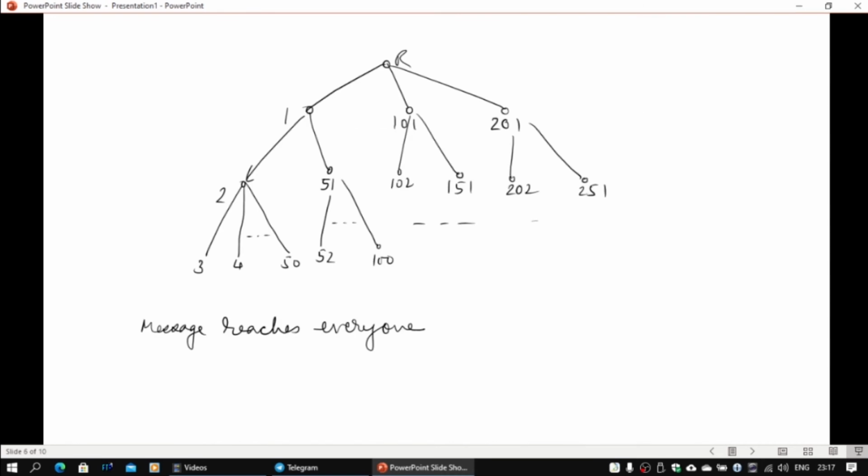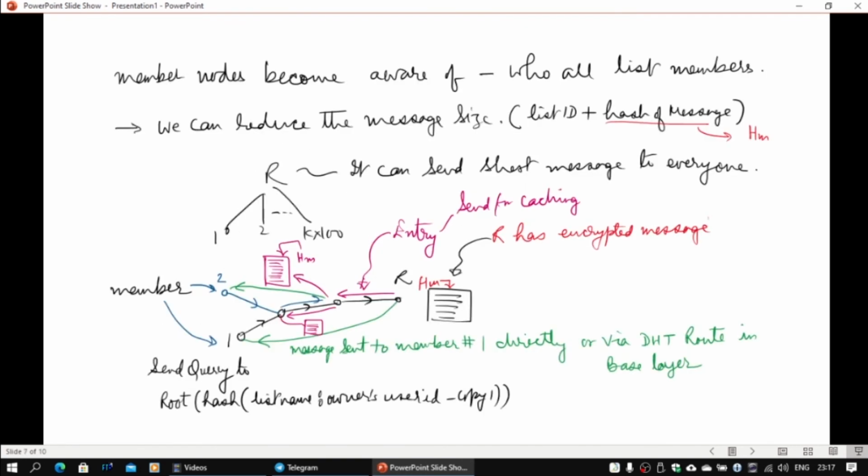So this will look something like this. R has sent it to 101 and 201, along with the list of all the children to whom the message has to go. 1 has further forked it out and given a sub-list of the children to whom the message should go, giving it to 2 of the nodes which can do the further fork. In this case, 2 is giving it to all 3 to 50 nodes, 51 is giving to 50 to 200, and so on. So the message reaches everyone. This is what I had talked about in the previous lecture.